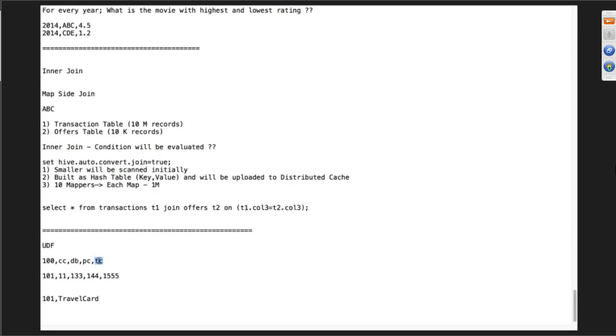See, if you are a Java programmer, obviously you would tend to go with Java. I don't deny that. So you can go with either Python or Java. At least my preference would be Python first and then Java. But if you want to go with Java, it's not something you have to stop. You can go with Java for UDFs.